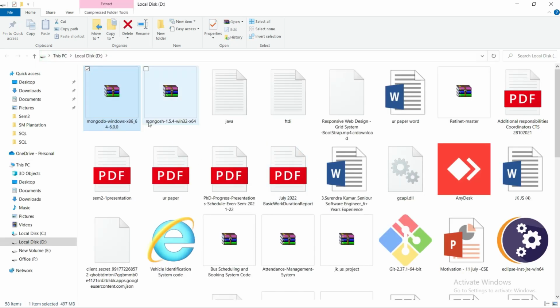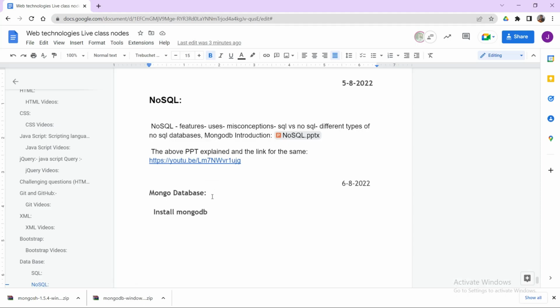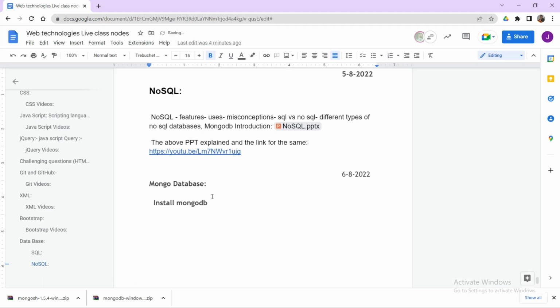Yes, this is where I have downloaded MongoDB server and Mongos. Mongos means Mongo shell. I will define this terminology here. Once you download it, the MongoDB will act as a server for you. And if you would like to work with this server, you need a shell. That we call a Mongos, which will act as a kind of Mongo shell.